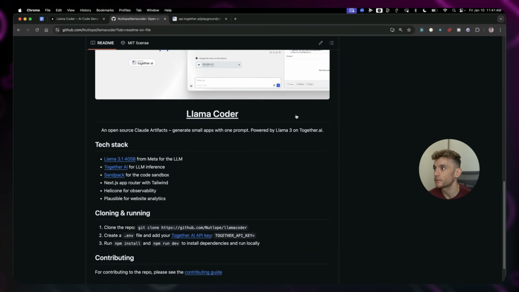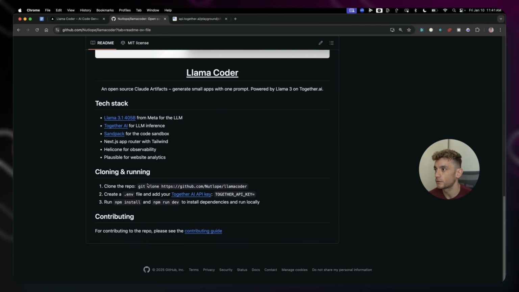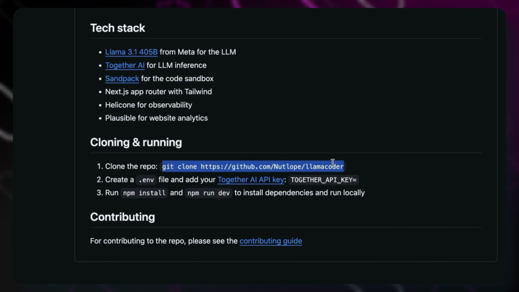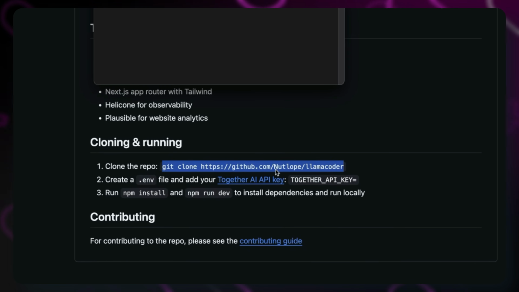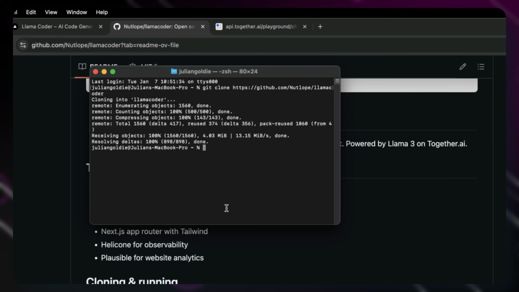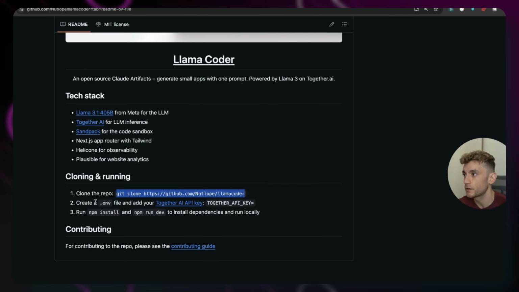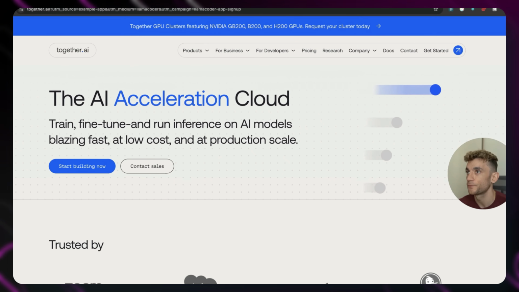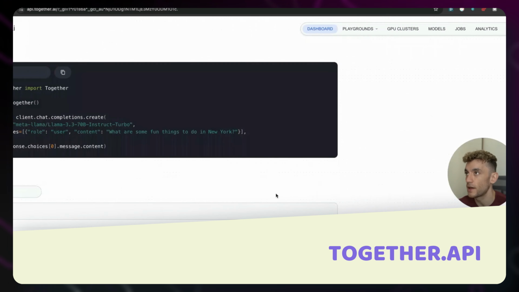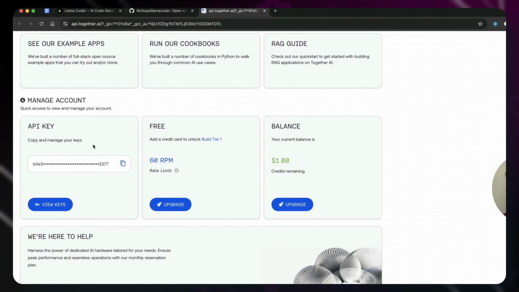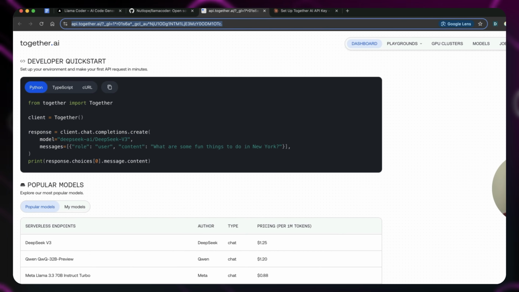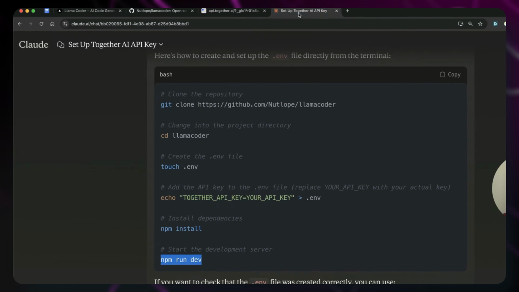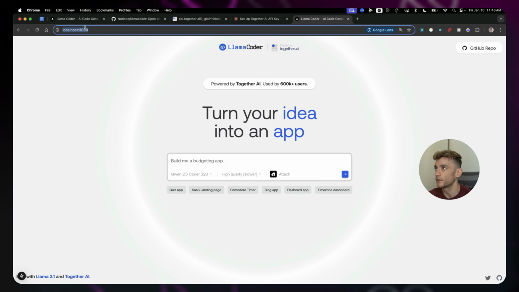Now, if you want to run this locally, all you do is you go to clone the GitHub like so. So if we go to terminal, clone the repo, like you can see right here, that's going to host it. Then you're going to create a .env file and add your Together AI API key. If you want to get access to that, you just go to together.ai, sign in, grab the API key, and then you can see this is hosted locally now, right, as well.